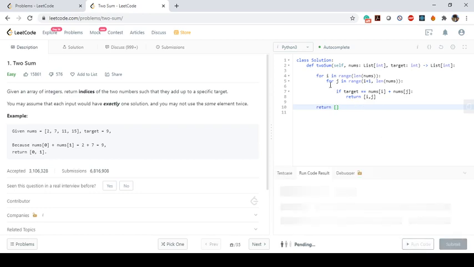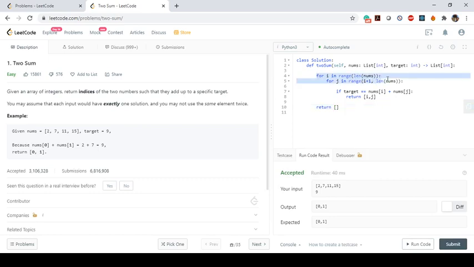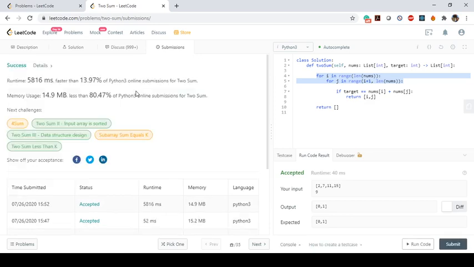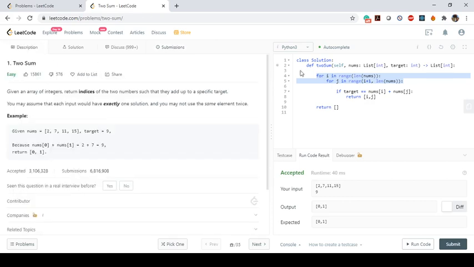So this should work, but this is an O of n square solution. See, there are two loops of size O of n. So this should take a long time. And let's see, fingers crossed. Okay, so this is nearly like 6,000 milliseconds. Let's try to improvise upon this and try to reduce the runtime.